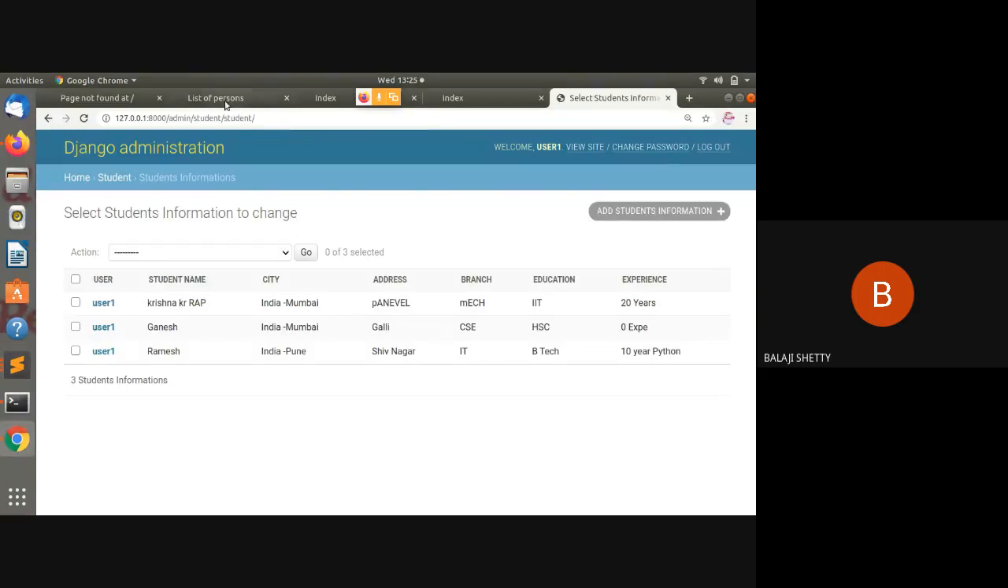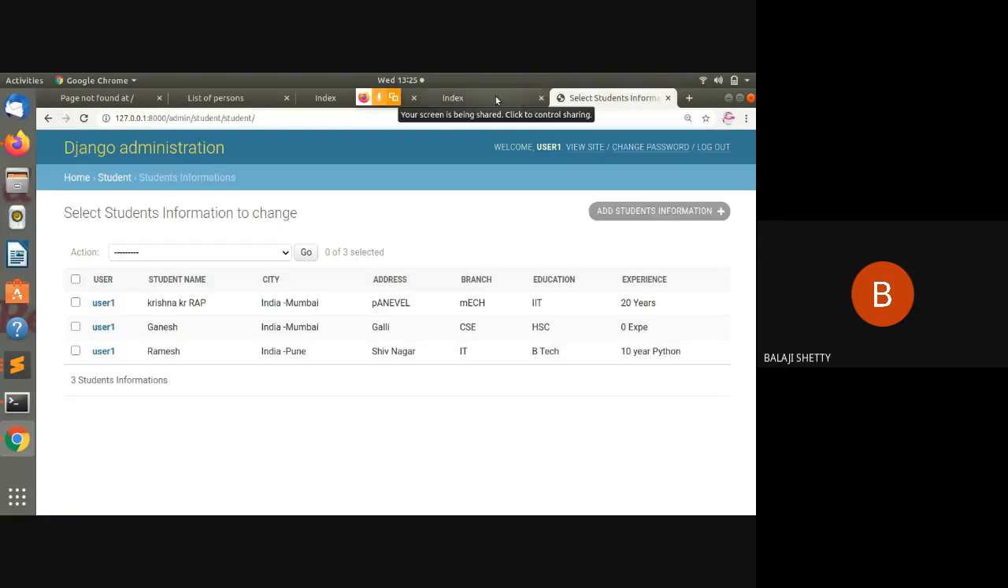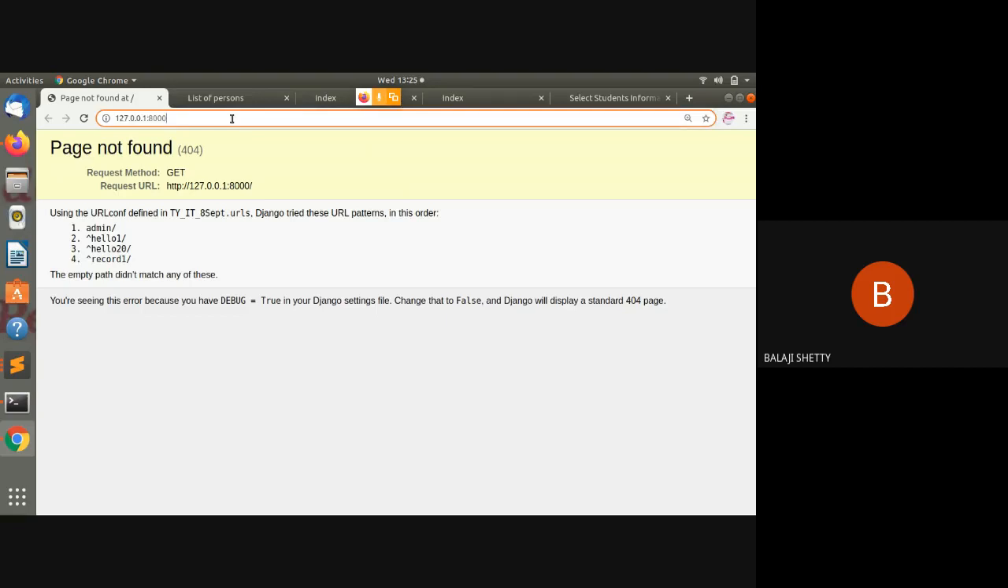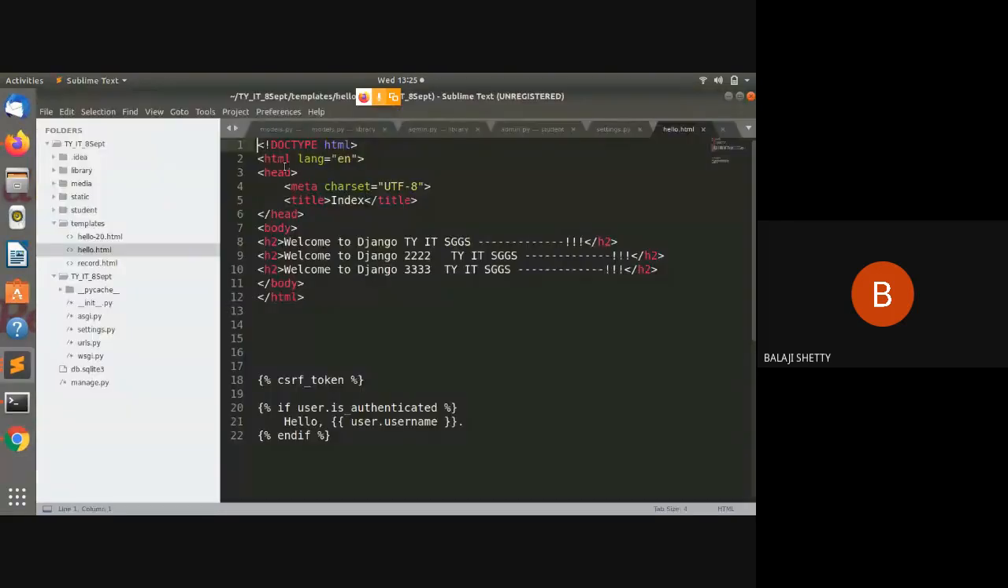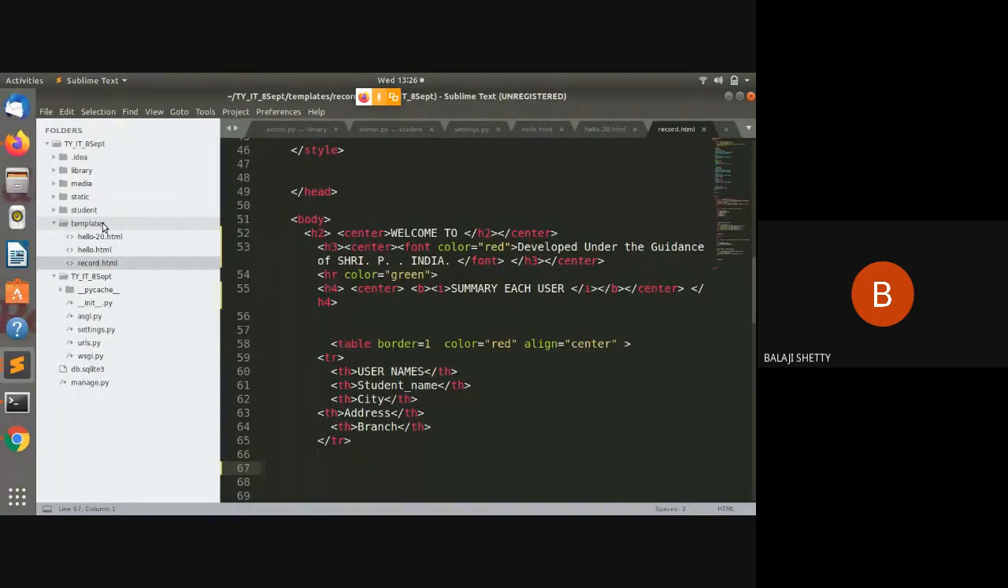Here if you see this output, this is hello.html. Fine. Where is the hello.html? Let me show it to you. This is my hello.html. Fine. So here if you see this, okay, I go one by one. So here I create these files in templates. Now whatever file I create in templates, I have to open views.py.